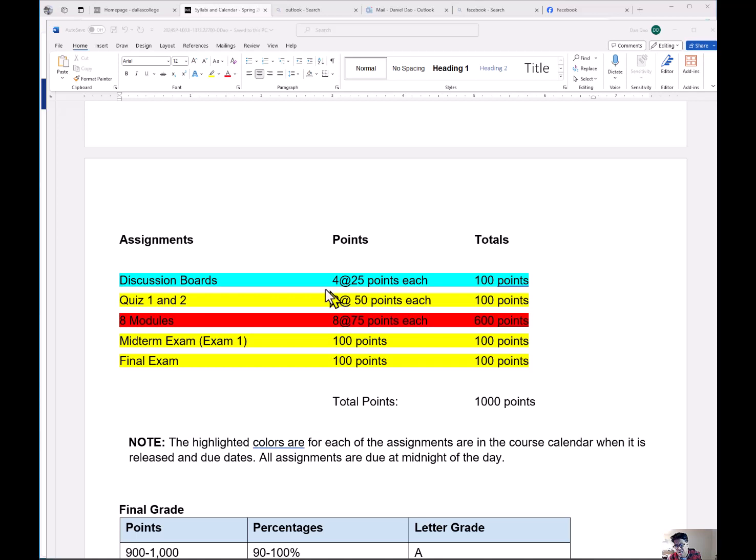Let me give you a breakdown. Since this is an online class, I have 4 discussion boards I need you to do. There are quiz 1 and 2. All the quizzes are multiple choice and add up to 100 points. There are 8 modules, which is where the bulk of the grade is. They're what I call class exercises. The midterm and final exam are multiple choice as well.